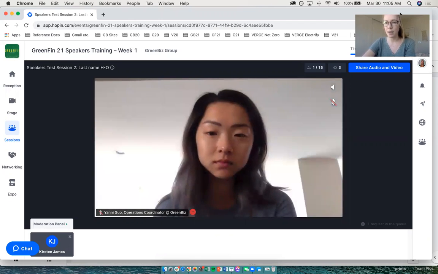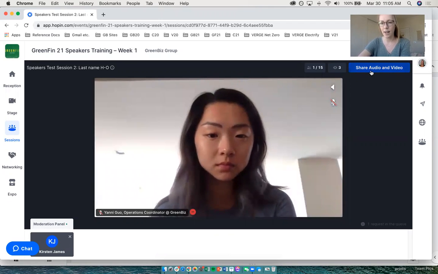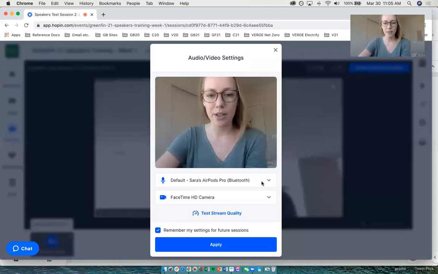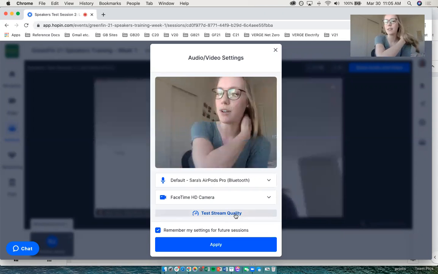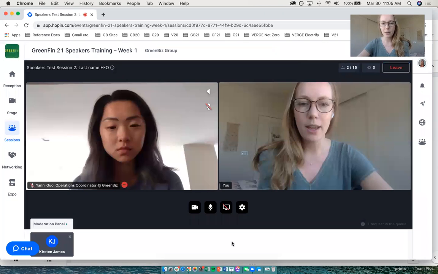So as a speaker, what you'll first do is just click this blue button up in the corner that's going to say ask to share audio and video. And then this window will pop up where you can adjust your settings. So make sure that your audio and your camera is set to what you want it to be. You can also test out your stream quality to make sure that you're in the good or the excellent range. And then just go ahead and hit apply. And I will come up on screen.